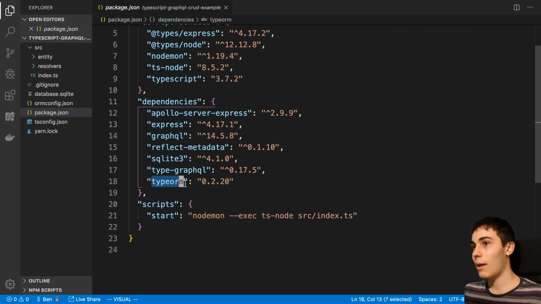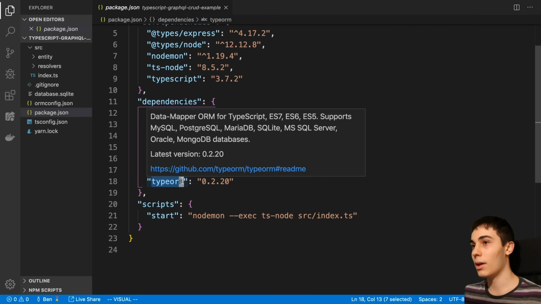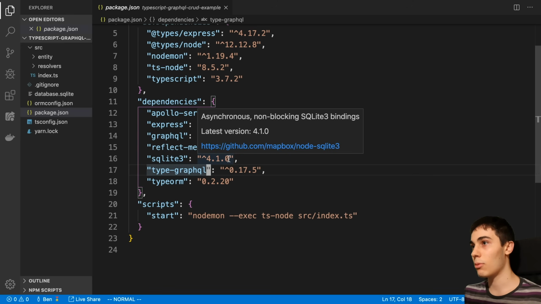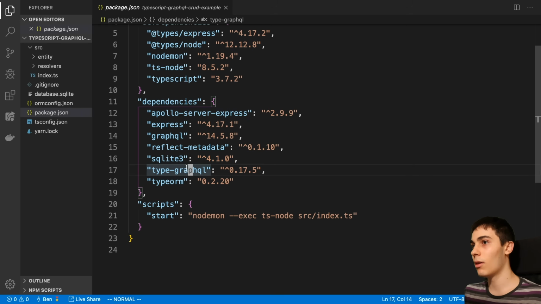Now, we are using TypeORM as our interface or ORM to the database, and TypeORM uses this library called reflect-metadata. We're also using this library called TypeGraphQL. So this is an integration that makes it very easy to write GraphQL and TypeScript things that mesh really nice together. And we're going to see why it's nice in a second. And this also needs reflect-metadata.